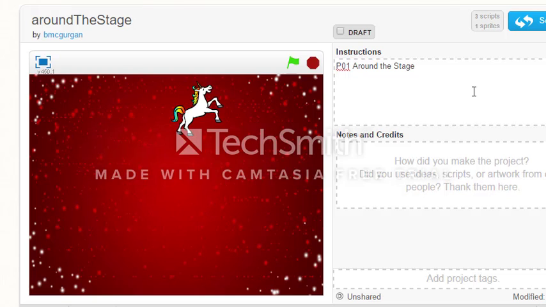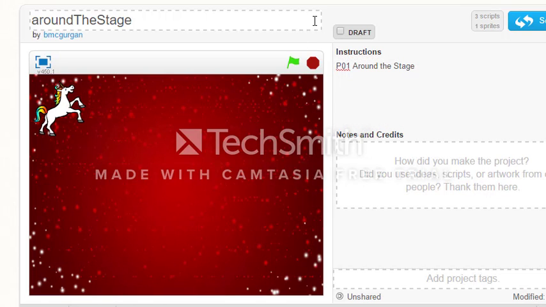I chose a unicorn on a sparkly background. You can choose whatever sprite you want and whatever background you want, but your job is to make your sprite go around in a square and end up exactly where it started. So I'll play it again. It goes across the top.